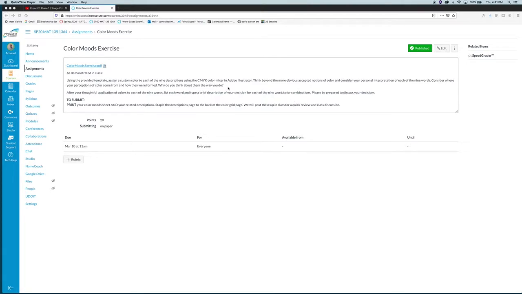If you're in your assignment section and you click on the color moods exercise, which is under exercises, which is the only posting under exercises, you'll see the overview here, and you'll have the PDF attached here. It says "as demonstrated in class." Just disregard that, because ideally we'd have it demonstrated, but we haven't had the opportunity yet. So this template is going to be pretty straightforward. You're going to use CMYK color mixes in Adobe Illustrator.